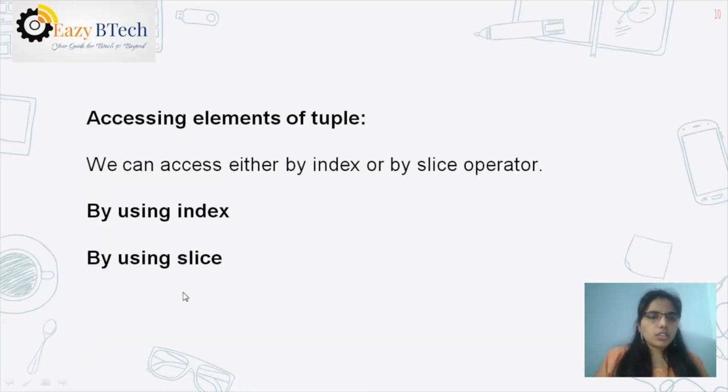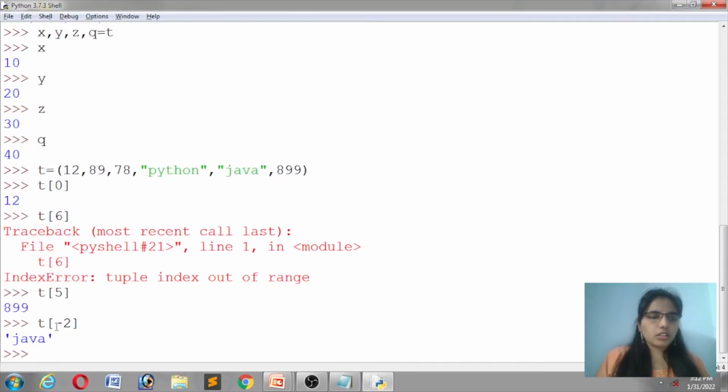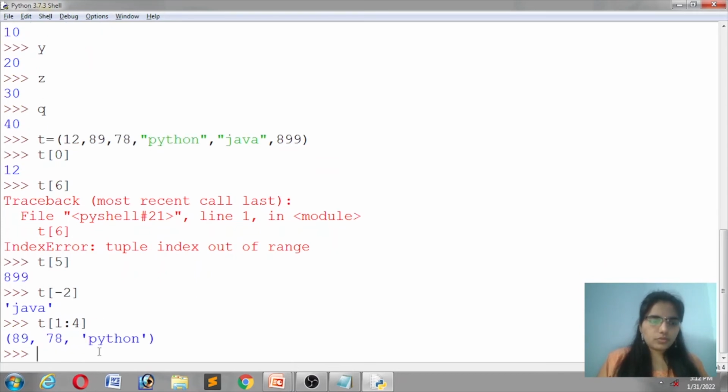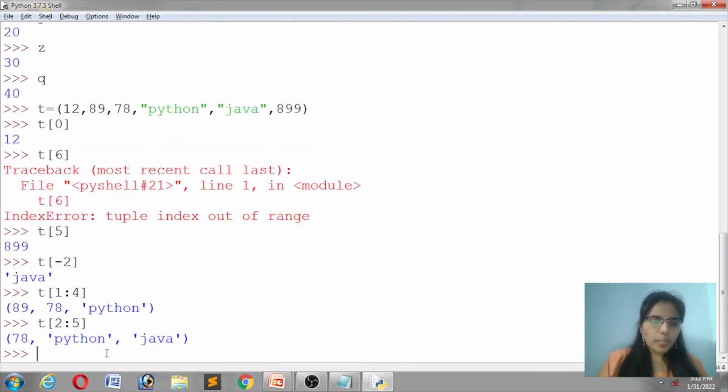So the next one is by using slice operator. By using slice, T of 1 to 4 will work. It will print 1 to 3. The one value is 89, 2 value is 78, 3 value is Python. T of 2 to 5 will work on 2, 3, 4. 2 means 78, Python, Java. 78, Python, Java. Okay. So here I am giving step value.